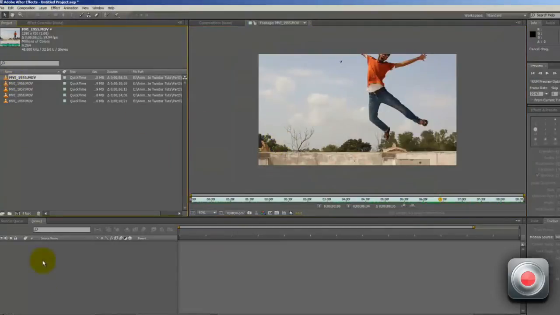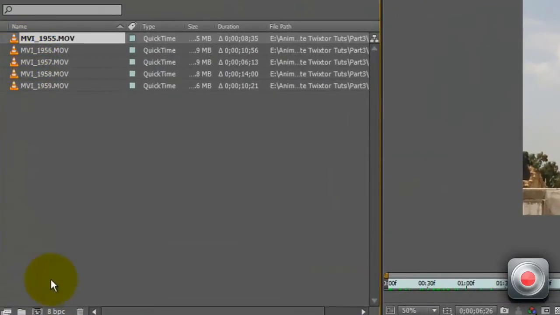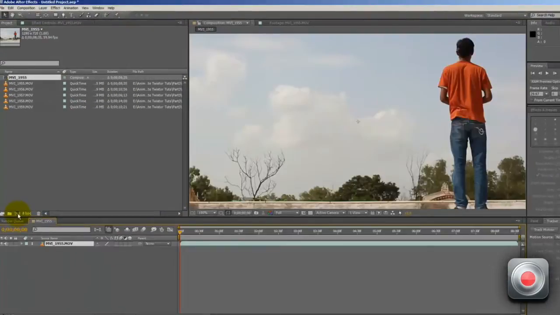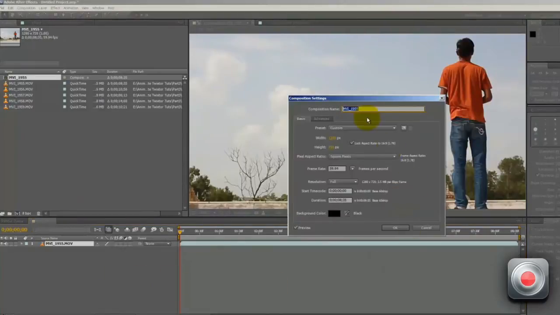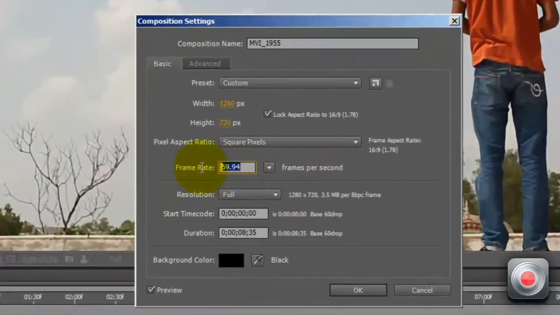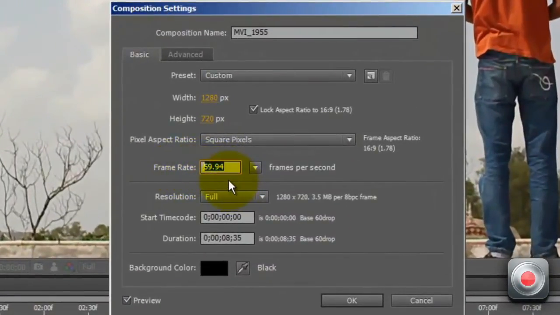Okay, so let's begin. We will select this footage and drag it on top of the new composition icon, which will create a composition that has the same settings as the footage. It is shot at 59.94 frames, and as you saw in the previous video tutorial, 60 FPS is the really recommended frame rate, as those extra 30 frames really help Twixtor to slow things down better. So keep your frame rate at 59.94 in your composition if you haven't.